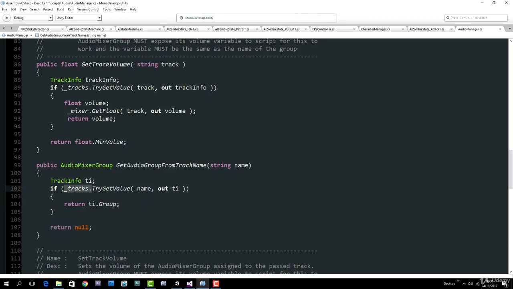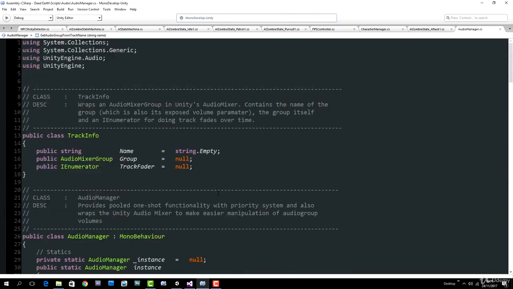If we were unable to find a track info object in our dictionary with the requested name, we simply return null as the audio mixer group reference. And that is our audio manager completed for this lesson. In the next lesson and future lessons, we're going to add more functionality to this. But in this lesson, we're just concentrating on being able to control the audio mixer from script.